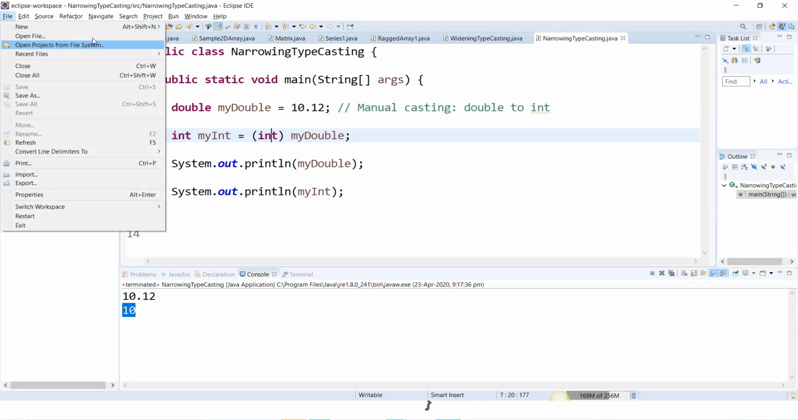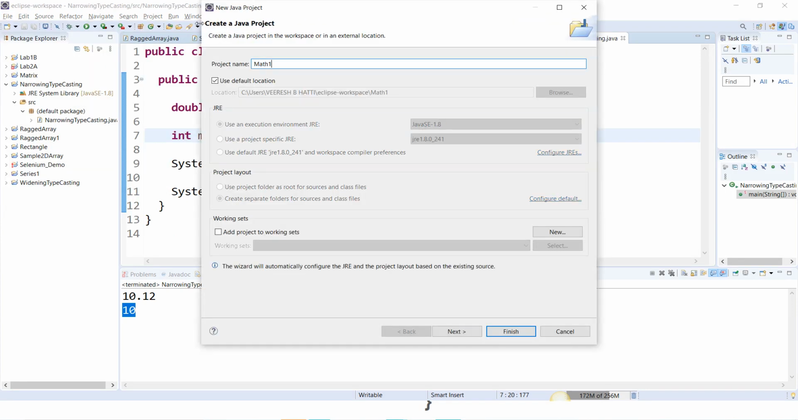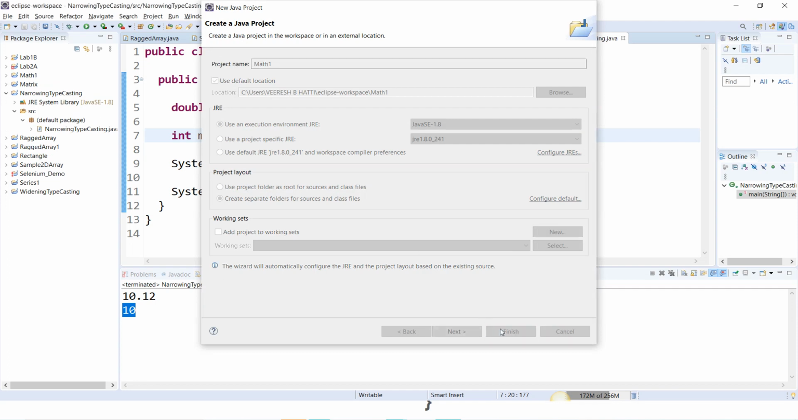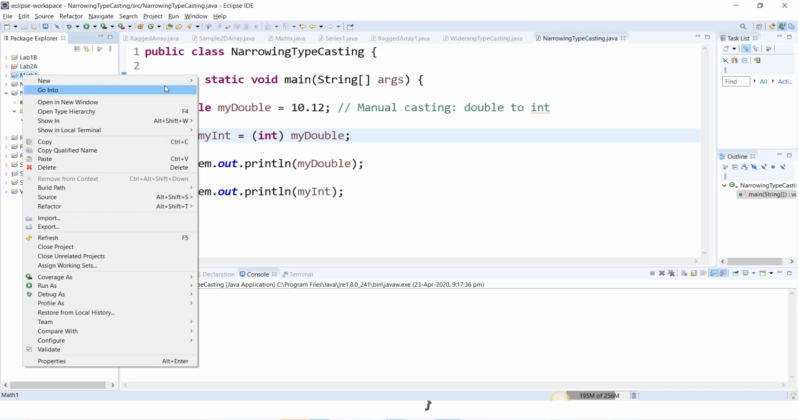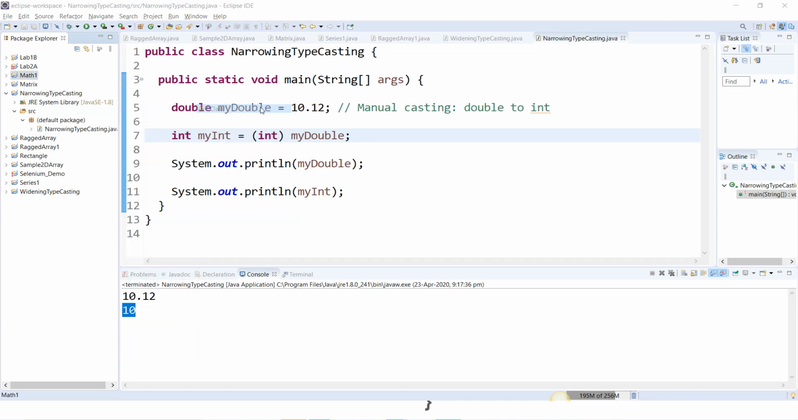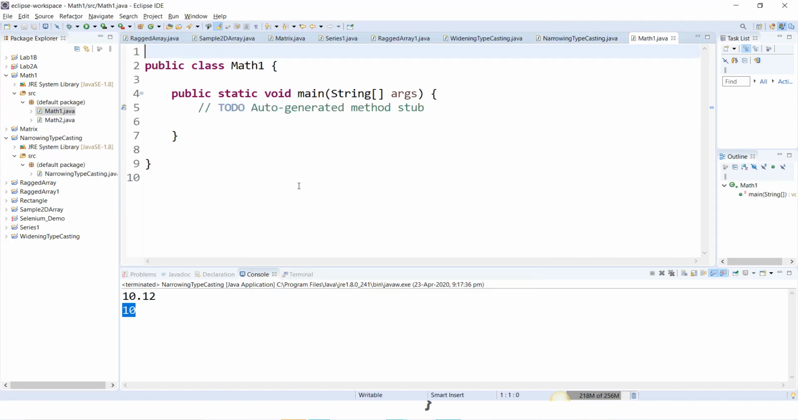Go to File, New, Java project, Math one. The project name is Math one, M in uppercase. Click on Finish. Now the project is created. Right click, New, Class. The class name is math1 again, same as the project name. Select the checkbox public static void main, and click on Finish. And here we have class math1.